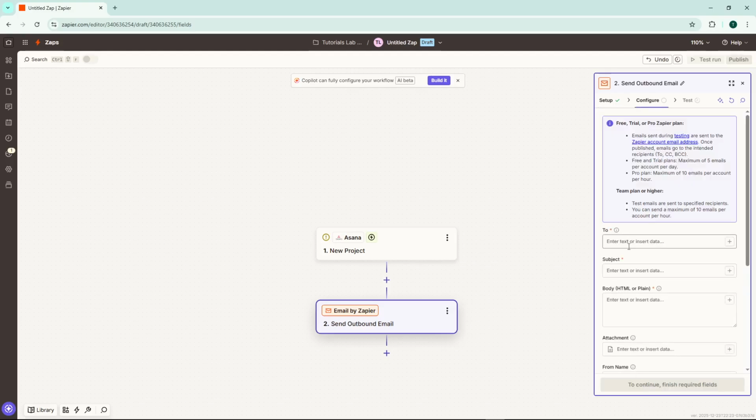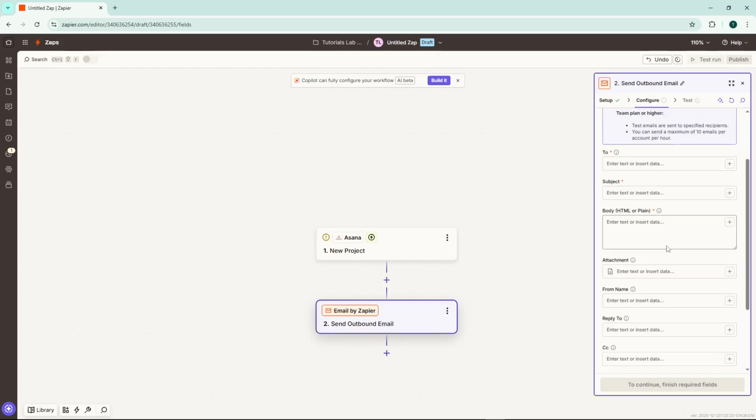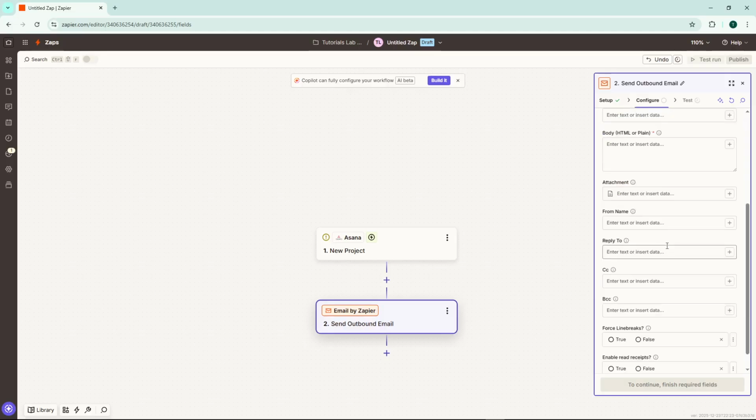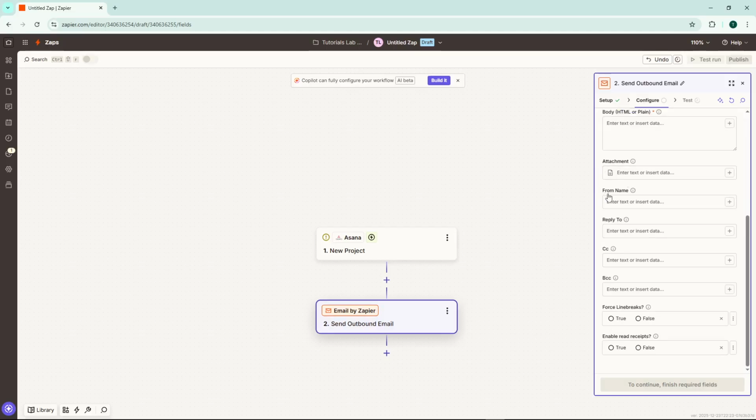Finally, provide any remaining required information for your action, such as the recipient's email address or message content. Double-check that everything looks correct, then click Continue. Zapier will now test your Zap to make sure it works properly. If the test succeeds, your automation is ready to go live and will run automatically whenever your trigger conditions are met. And that's it. You've successfully connected Zapier with Asana and created an automation that saves you time and effort.